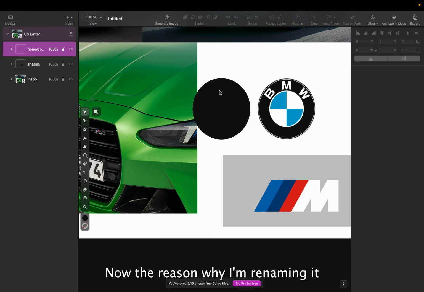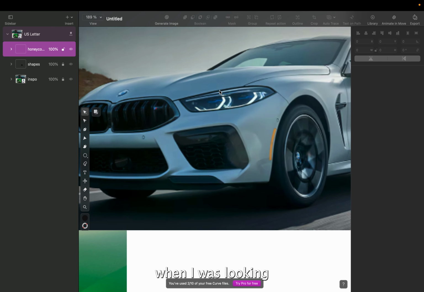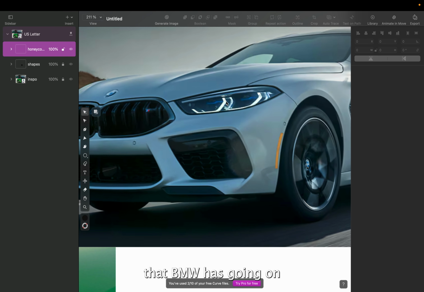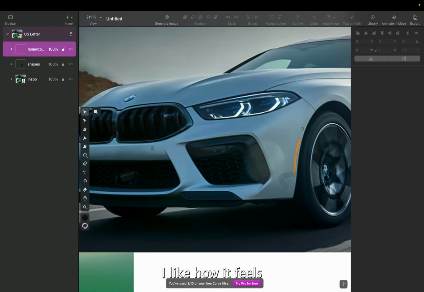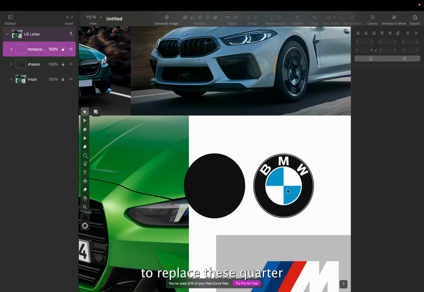The reason I'm renaming it Honeycomb is that when I was looking at this headlight design that BMW has in a lot of their cars, I liked how it feels sharper than the quarter circle pie shape they have in their current logo. I like how it feels sharp, modern, clean, but still has those curves. It reminded me of a honeycomb. So I was like, you know what, I'm just going to do some honeycomb shapes to replace these quarter pie looking shapes in this logo. So I need to find a reference image of honeycombs.